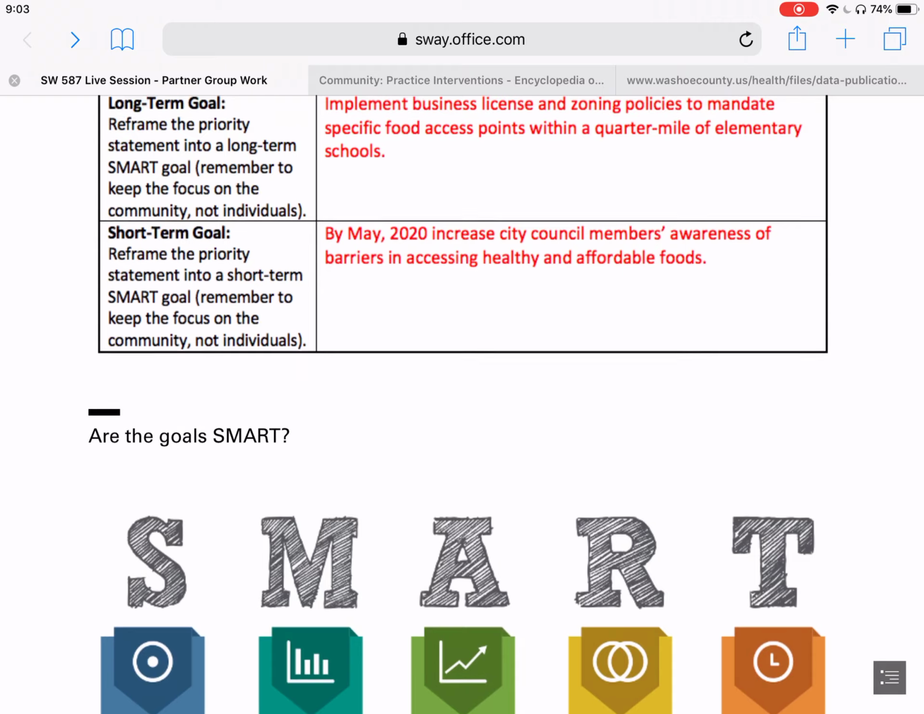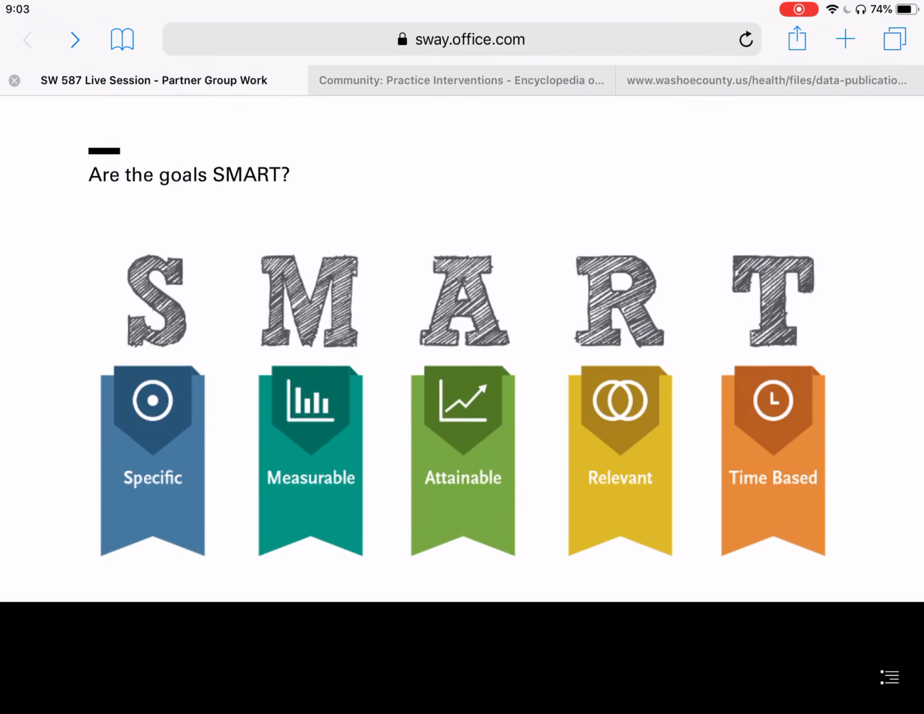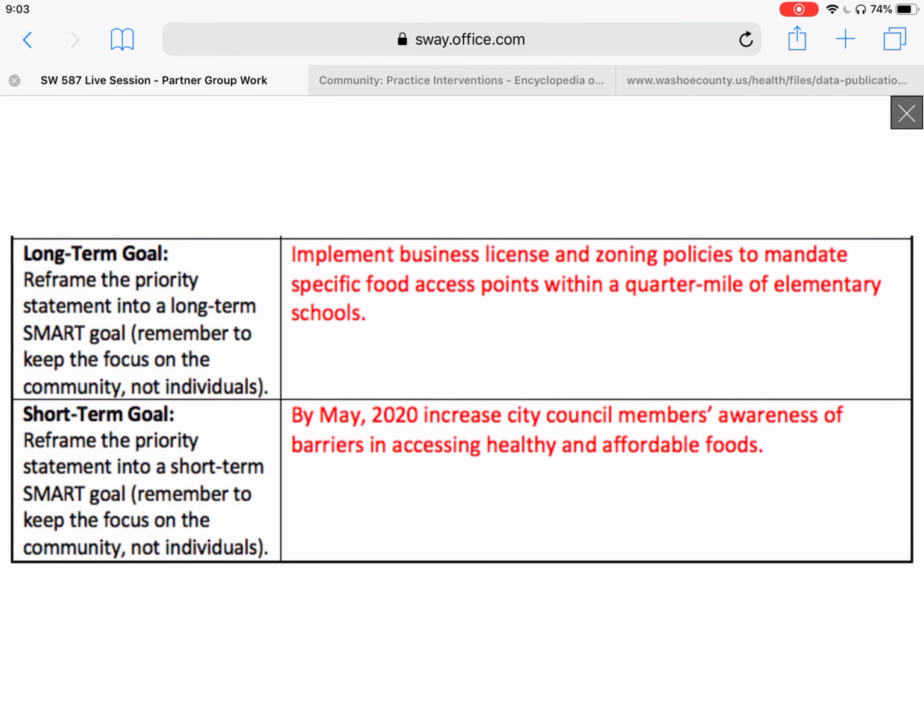So the next thing you want to do is double check, are your goals SMART? And some of you probably have learned about SMART goals, but it's specific, measurable, attainable, relevant, and time-based. So when we look at my goals, we want to double check to see if they're SMART. When I look at my top long-term goal, is it specific? Well, yeah, I'm talking about business licenses and zoning policies. Is it measurable? Yep, either the policies are passed or they're not, or I can measure to what extent I have policies that are passed.